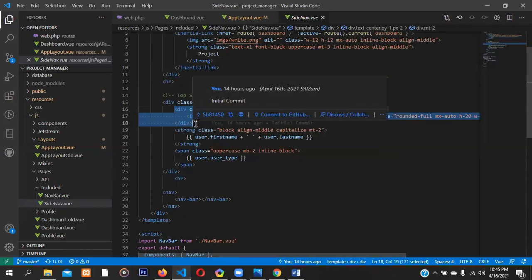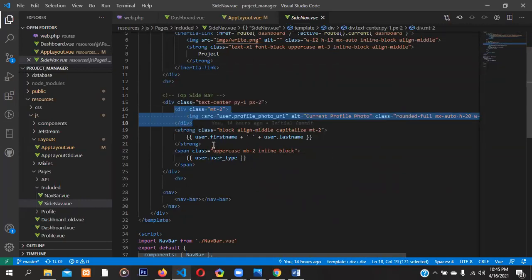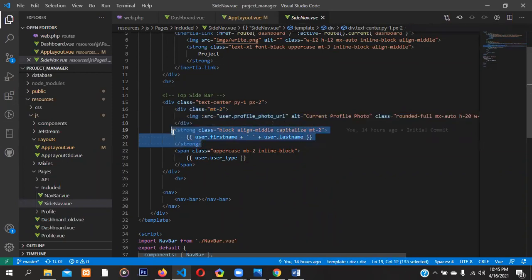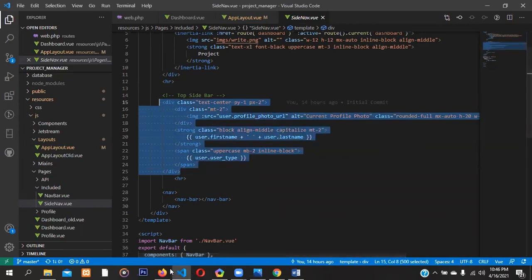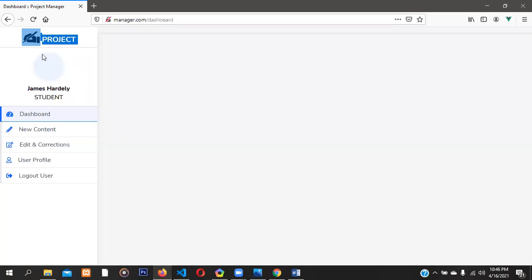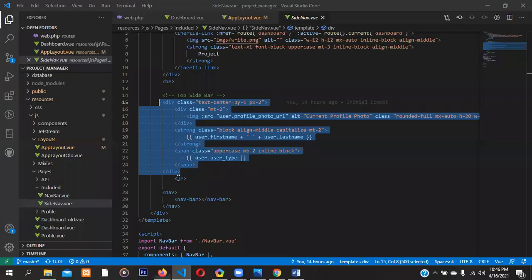we'll also have the image of the current logged in user, and also we have the first name and last name of the logged in user, as well as the type of account of the logged in user. Now, this whole thing that you're seeing here is what constitutes this next part here. You have the image, the name of the user, as well as the kind of account, if it's a student, an admin, or a lecturer.